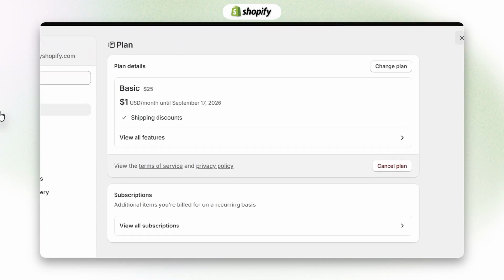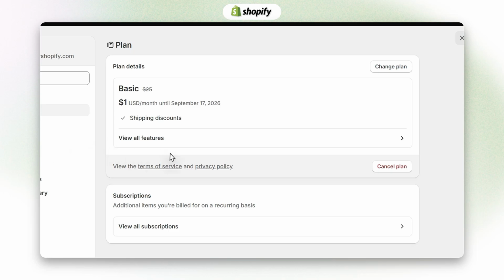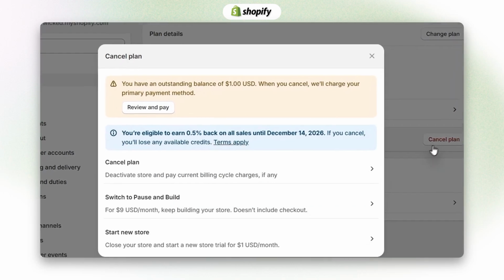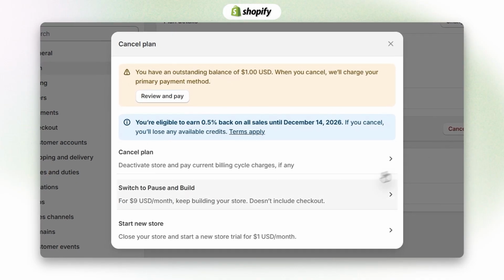Next, look at the main section showing your plan information. Find and click on the Cancel Plan button to begin the cancellation process. A pop-up menu will display alternative options, such as switching to a pause and build plan. To proceed with the full cancellation, click on the Cancel Plan option inside this menu.